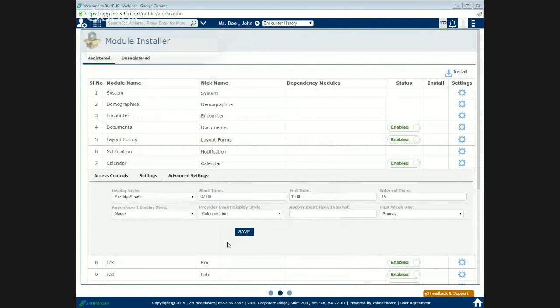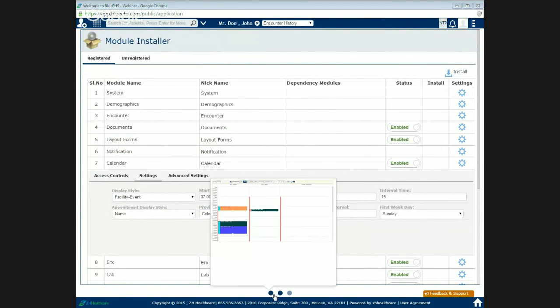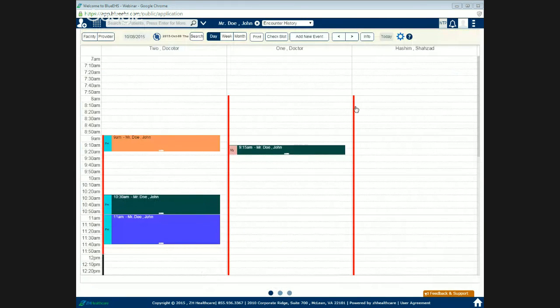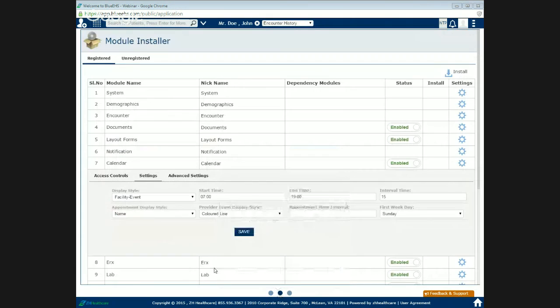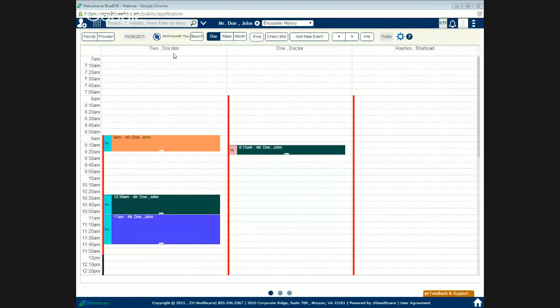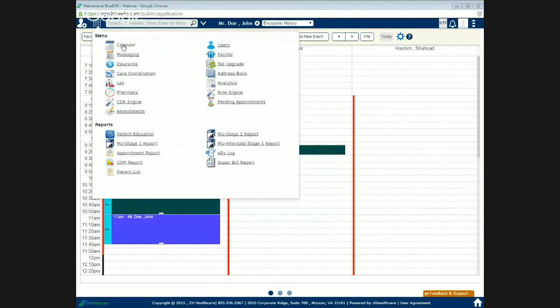And the final setting I want to talk about is the provider event style. Some people have trouble seeing this line here. If you want to make it a fully colored version, I can just go here and choose colored slots as the provider event display style, and save it. And if I save it and go back and refresh the calendar, just give me a moment.